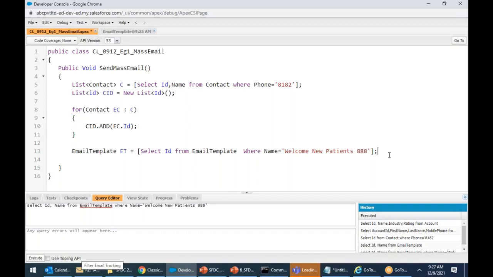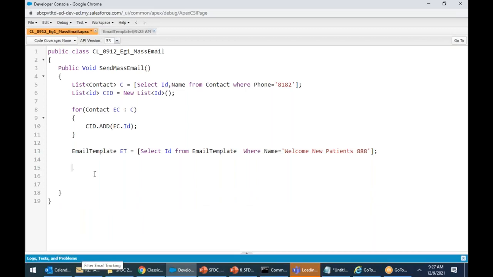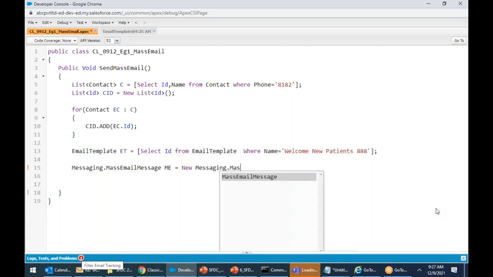Now everything is ready. Now we will do the same thing we did in the last class. What is that? We have to invoke the messaging namespace. Messaging dot mass email message now, not single email. Last time I took messaging dot single email. Now I am taking messaging dot mass email. ME is equals to new messaging dot mass email message. Yesterday I took messaging dot single email equals to new single email.